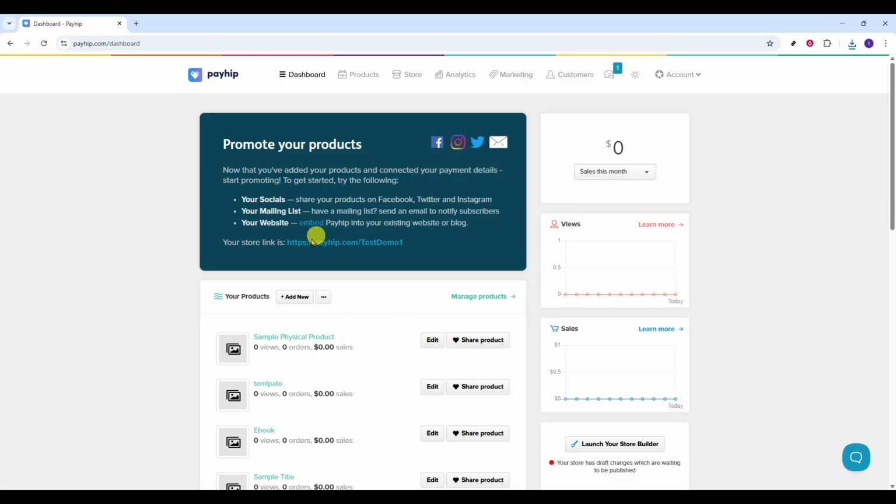Start by opening the Payhip dashboard. If you aren't already signed in, log in so you land on your main dashboard page. This is your home base for managing products, orders, and store settings.